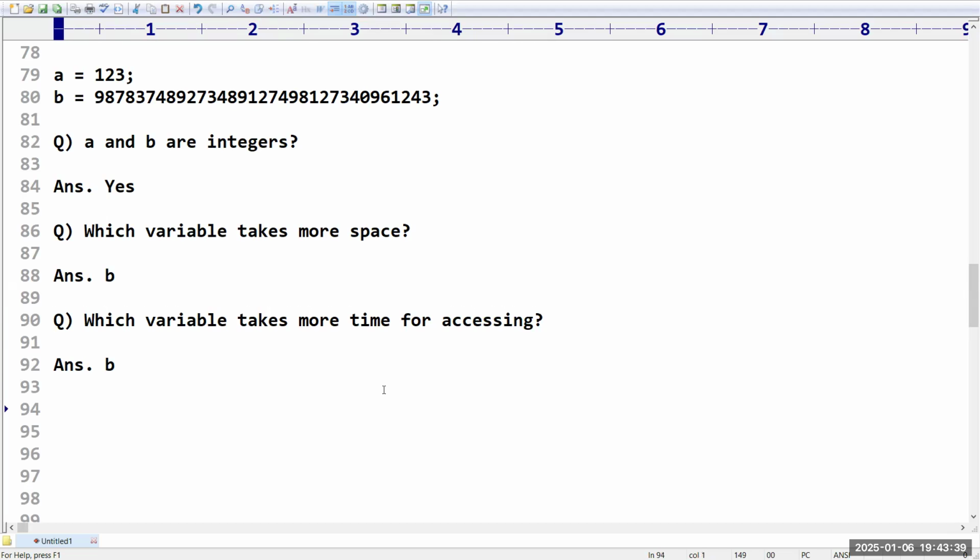Obviously B only, right? Because it is stored in a huge memory, and reading that much memory is difficult. So the first point: you can see both are integers. If Java allocated the same amount of space for A and B, it would not be good. We compulsorily need to show some difference, because A has fewer digits and B has more digits.